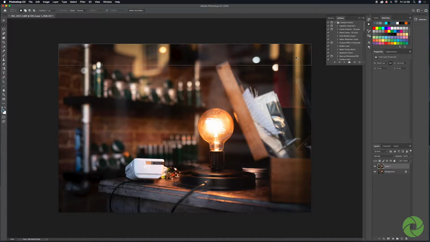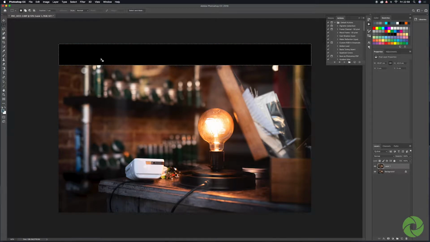Hold down Control and click. We're going to go Fill. Make sure the content is black. Going to keep the mode normal. Opacity 100%. Hit OK. And that fills.